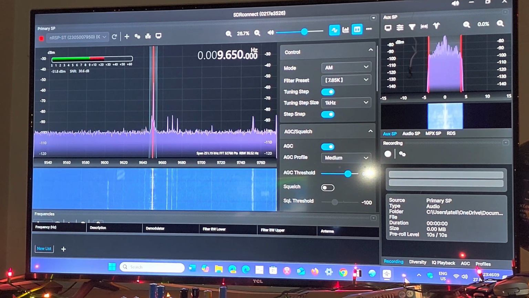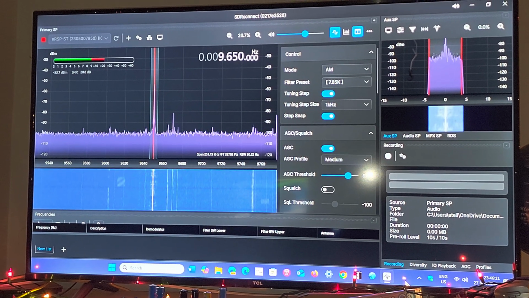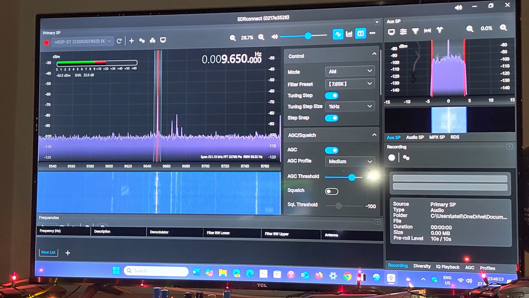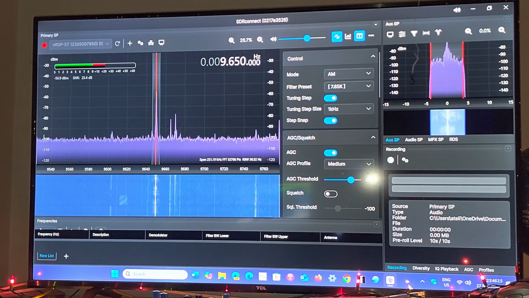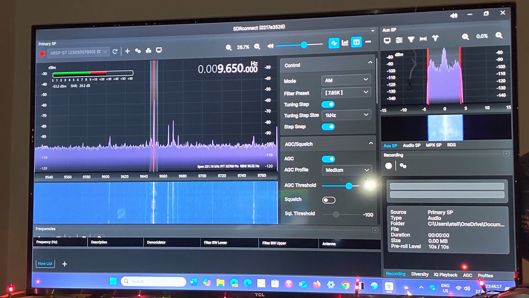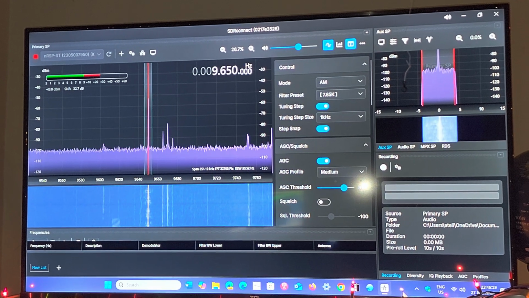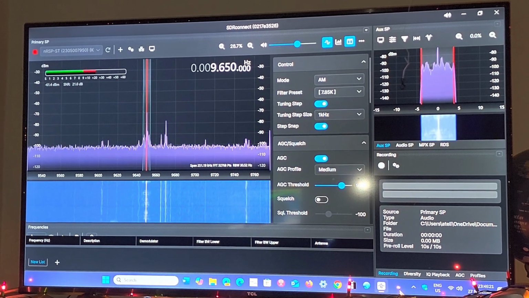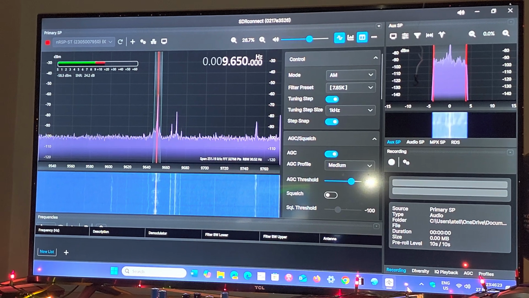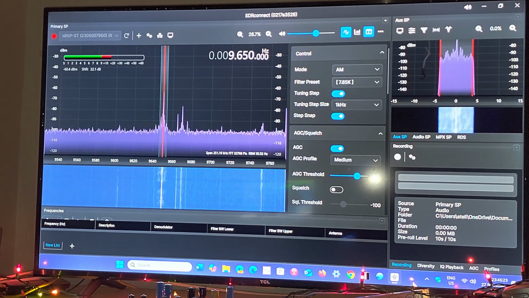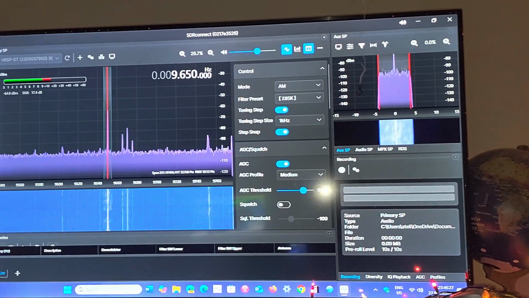So I'll continue to play with this. We'll be making more videos in the next days. And of course, a full review. I'll be testing it in different types of environment, including VHF, UHF.